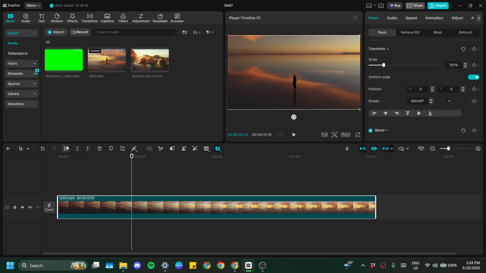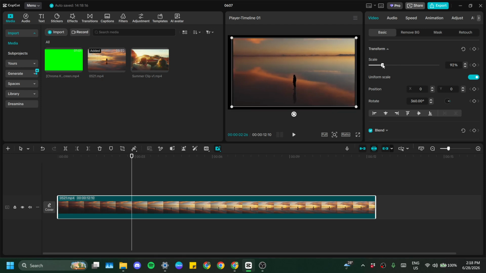Here, look for the Scale slider. By default, it should be set to 100%. Drag that slightly to the left until it reaches 95%. As soon as you do that, take a look at the preview window. You'll notice that your video becomes just a little smaller, which creates empty space around all four edges. That empty space is exactly what we're going to use for the border.